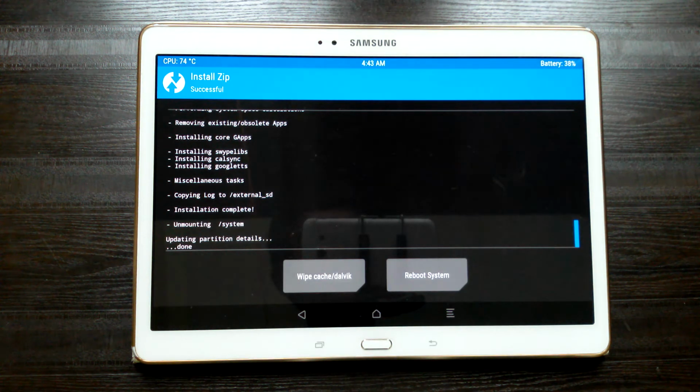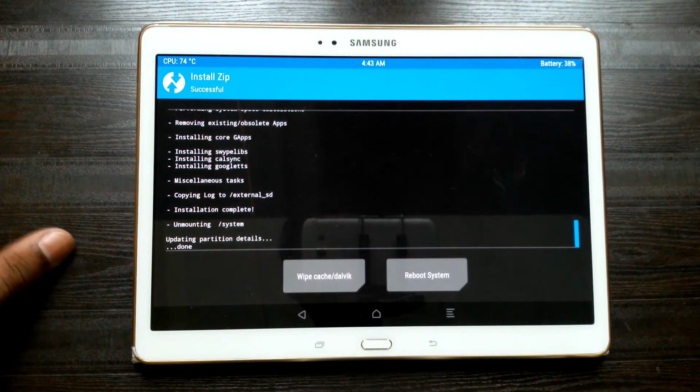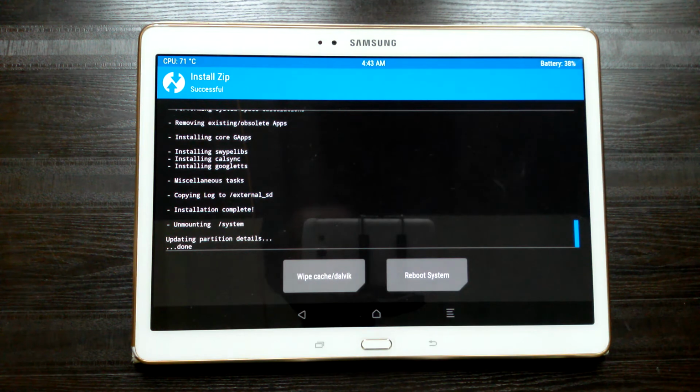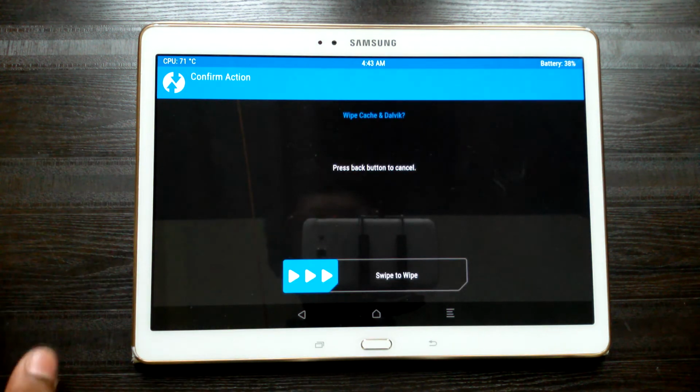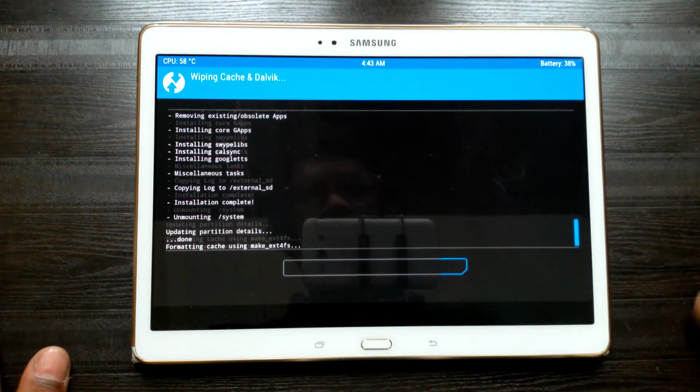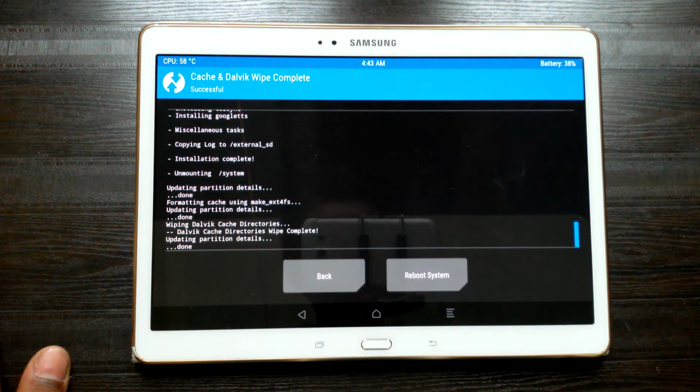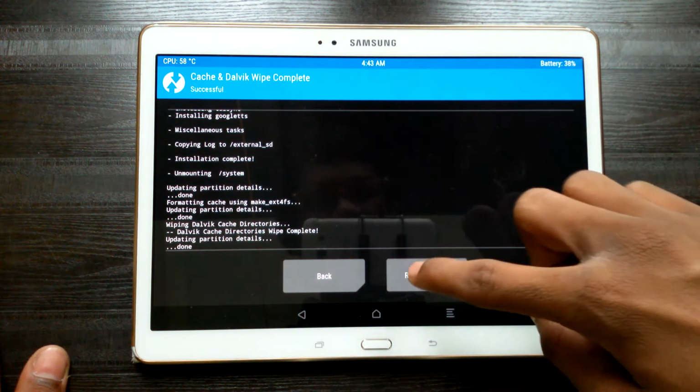Guys, now the GApps has also been flashed. So now the thing which we have to do is wipe cache and dalvik. This is just a safety measure. So just swipe to wipe. And now that is done, we should reboot our system. Hit on the reboot system option over here.